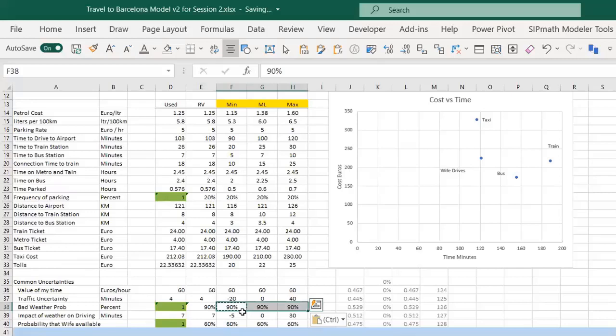Okay. So the bad weather didn't change the train, but it moved the wife and the others. We can undo that now. Let's just look at this, the cost versus time. Yep. See how that moved that? Yeah.